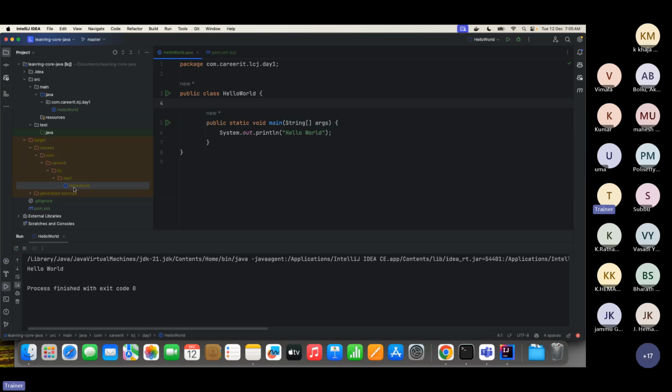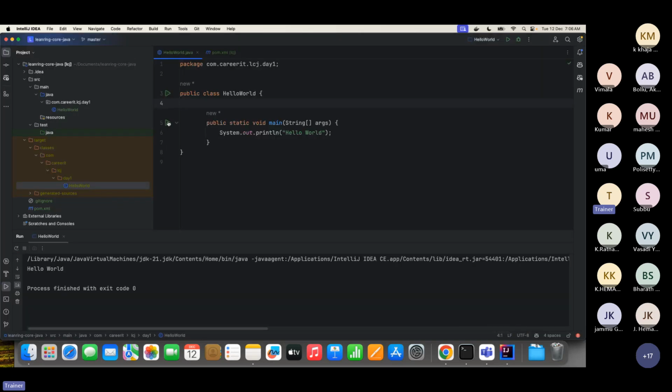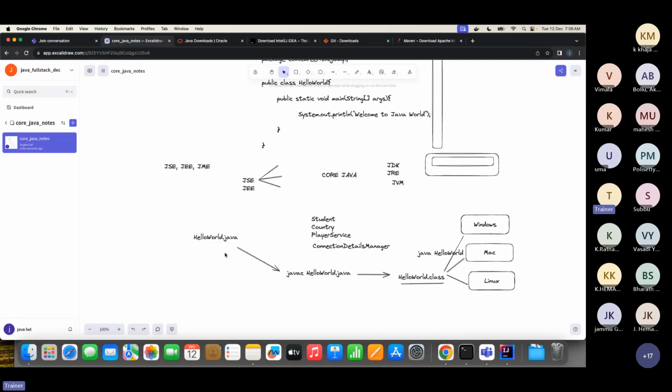Behind the scenes, this is the class running here. These steps are all hidden from us when you are using the IDE directly. The moment you type the class, if there is a compilation error, it immediately highlights it, you fix it, and then you run the application with a click. We are not going to do all these steps like javac and java.